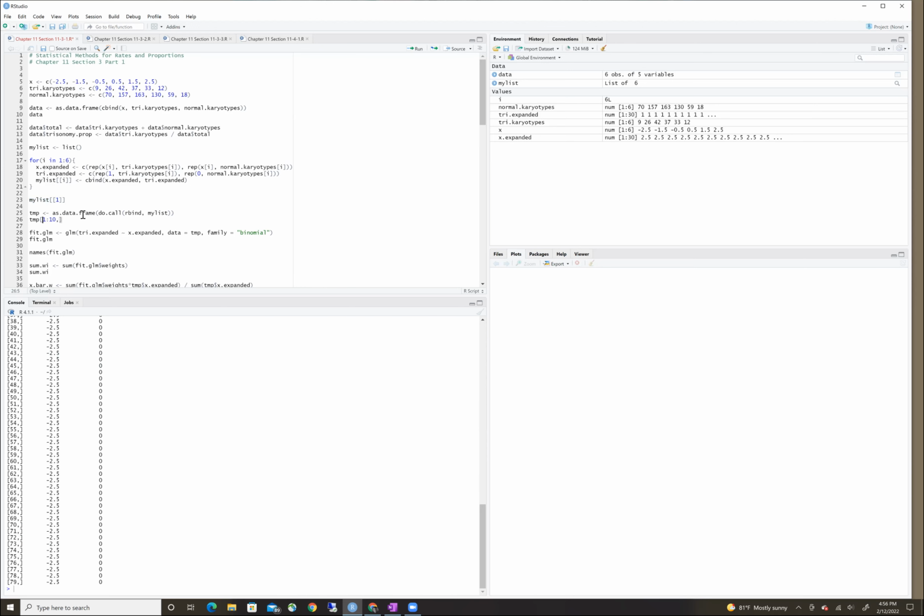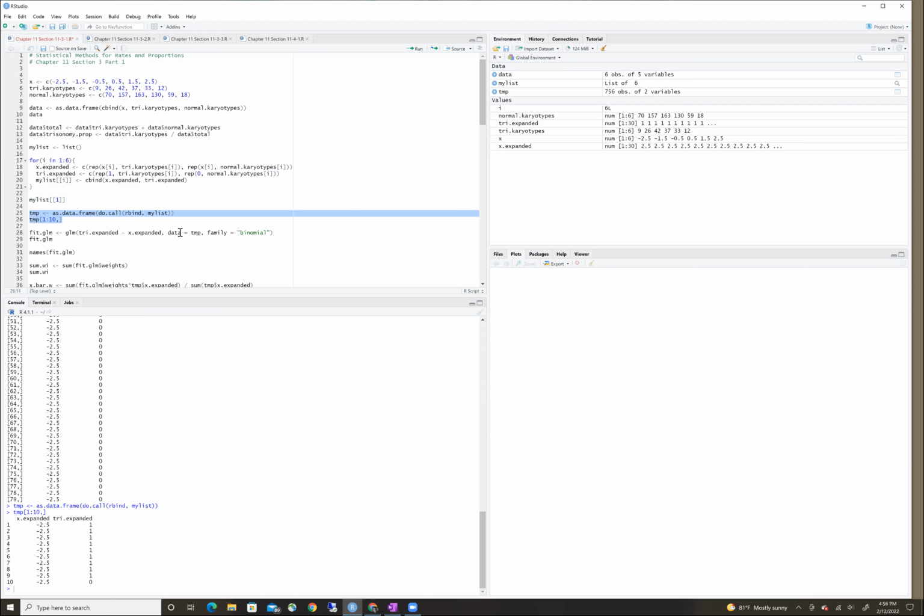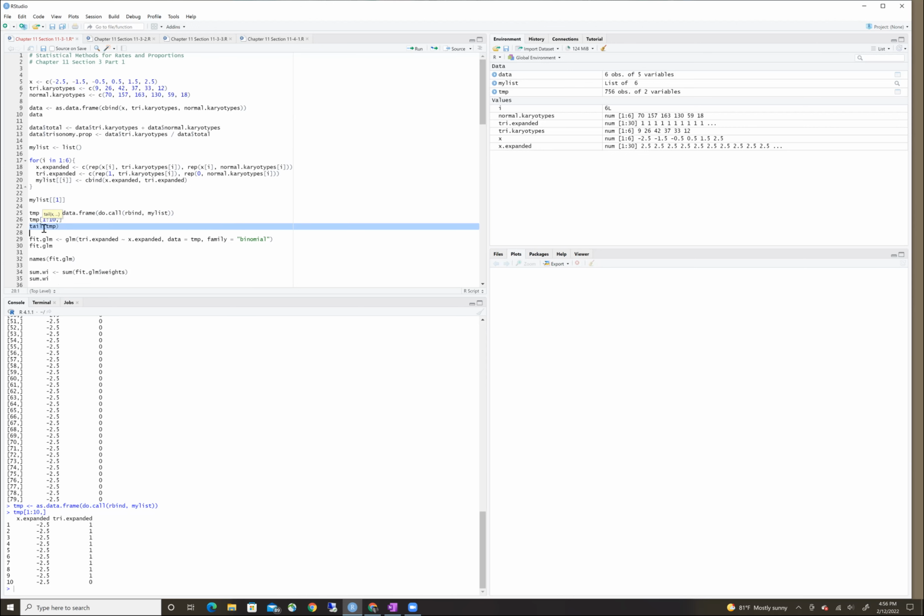Okay, so what I'm going to do is create a new data frame called temp, and it is going to have the long form of table 11-1. All right, looking at the first 10 rows, I see the first 9 are trisomy. After that, a normal karyotype starting at -2.5. If I looked at the tail of this data set, that should give me the X value of 2.5 at the very end rather than -2.5. So this is giving me the last 6 rows, and that's looking good so far.